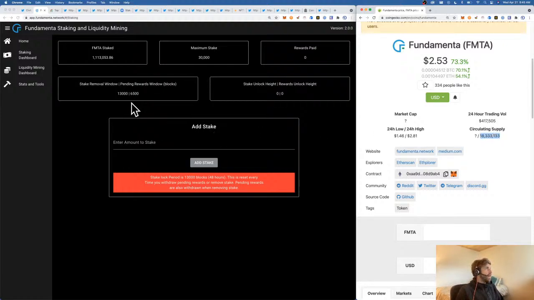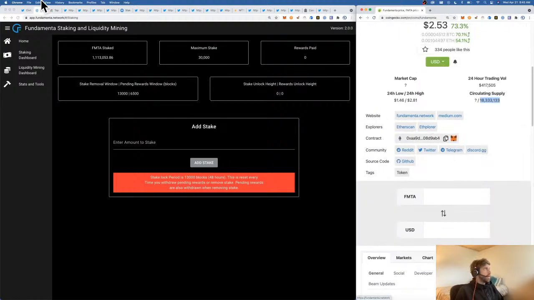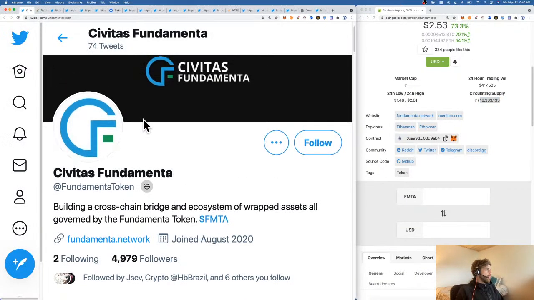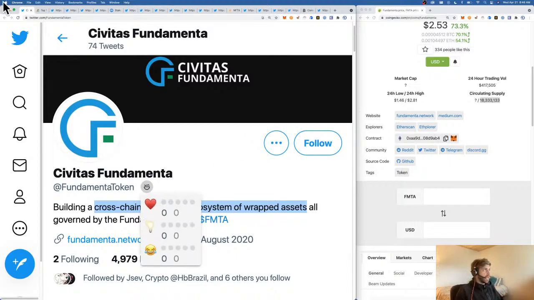Thank you, Port City. Of our 18 million total supply, we've got about 1.1 million of them staked already. So we could come here, buy our FMTA, and stake more. So it could be an interesting play. I know we've pumped recently over the last 24, 48 hours, and then they also pumped in early Feb as well. So they're building a cross-chain bridge and ecosystem for wrapped assets, very much like a Ren, but for multi-chain and cross-chain. So that's the FMTA token, Fundamenta.